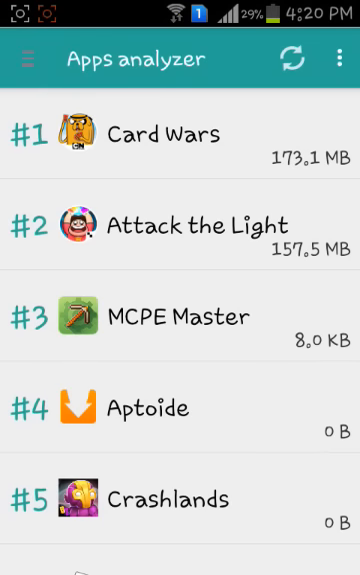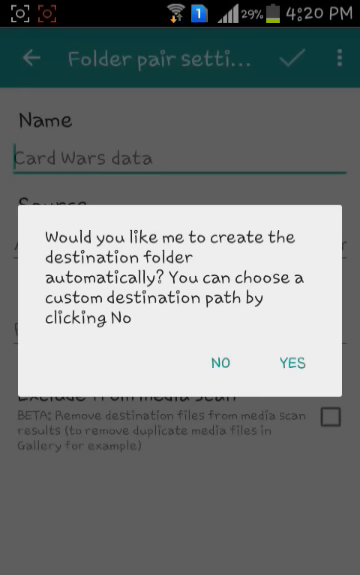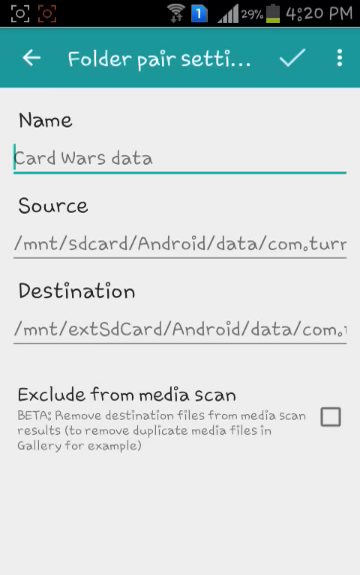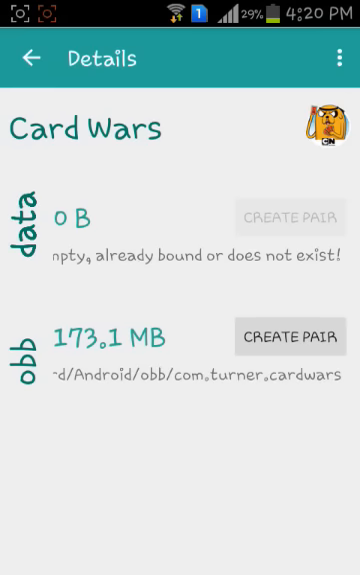Now these are the top two commonly high-megabyte apps, or whatever you call them. First, you want to click the first game you want. Click create pair and click yes. Click the check button, and then it's already created, and it's already been cleaned. But don't be scared, your data is not deleted.